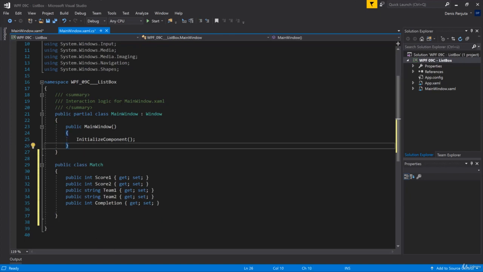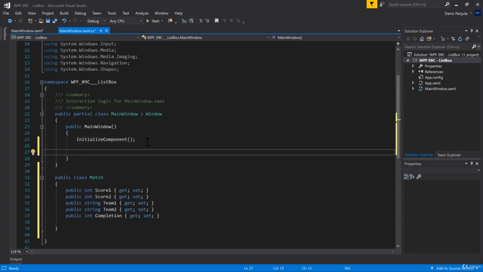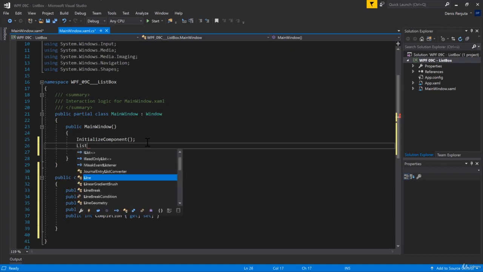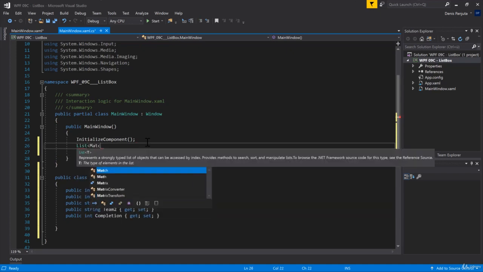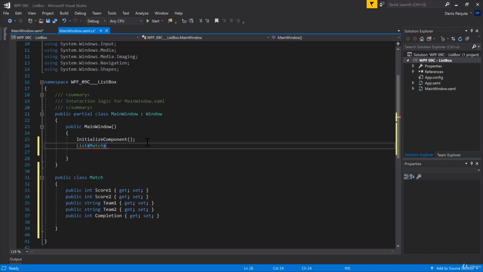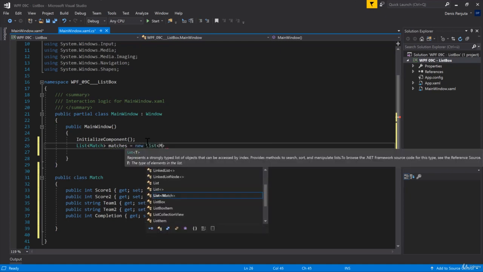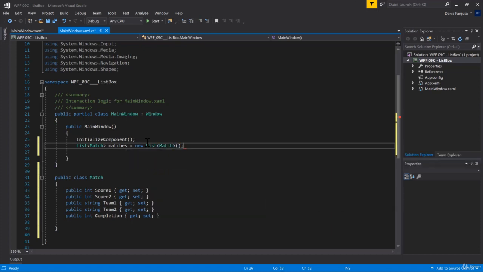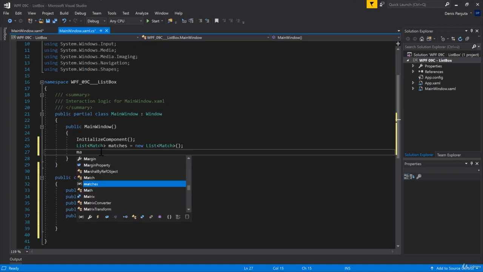Now we have this Match class, and within my main window I want to go ahead and create a list of matches. So I'm going to create a list, and I'm going to use Match as the list element that I want to be in there, and it's going to be called matches, which is going to be a new list of matches. All right, so now I have this matches list, and I can add elements to that list.